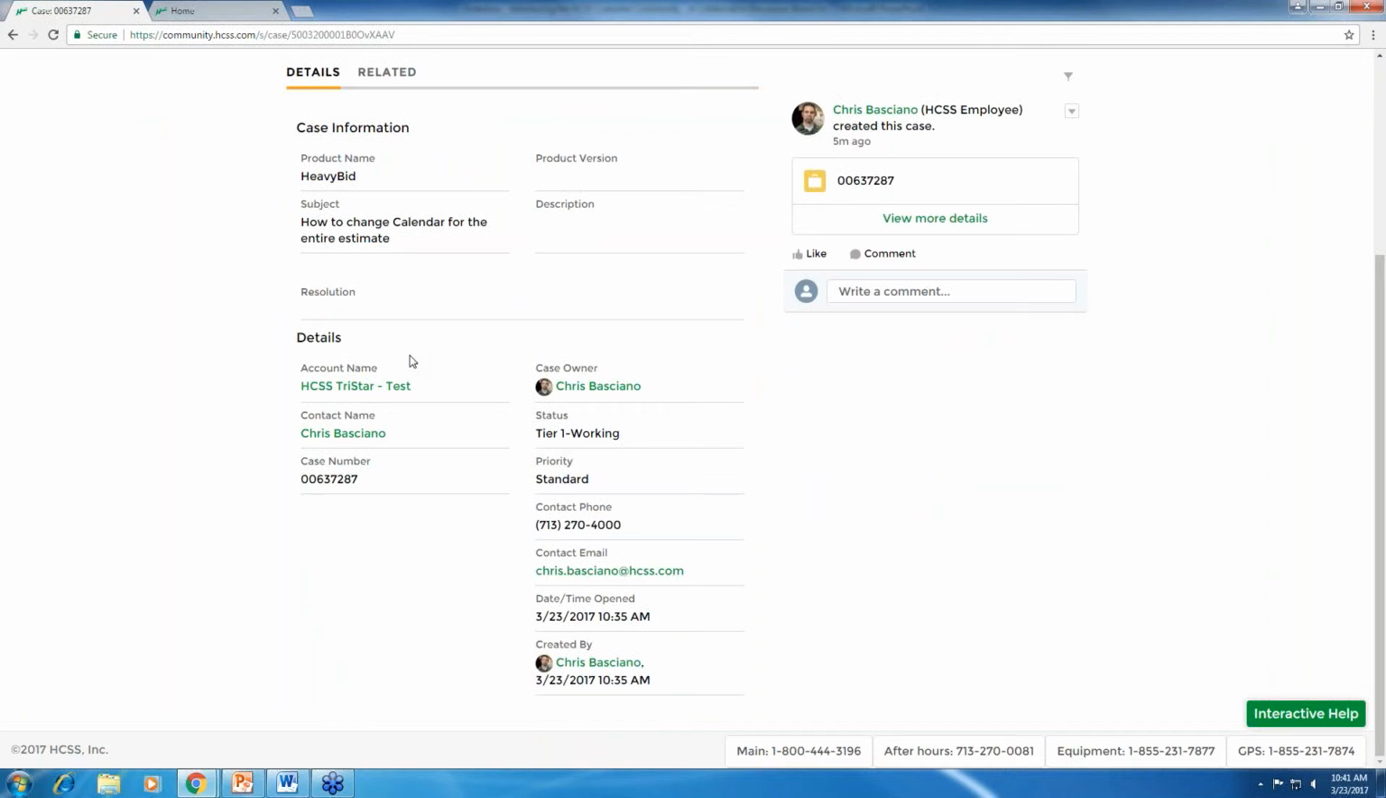So I know a lot of the times when we're talking to you guys on the phone, you're taking notes, you're trying to jot stuff down to remind yourself how to do something in particular for the next time. This component here will allow you to actually see our notes on the topic and view the resolution that we put forth.